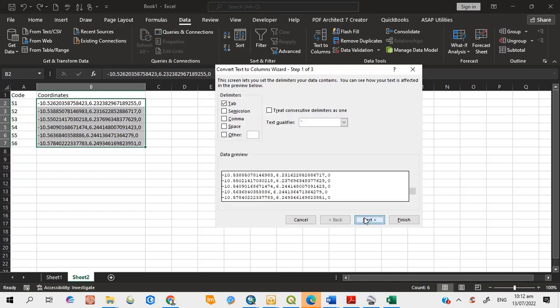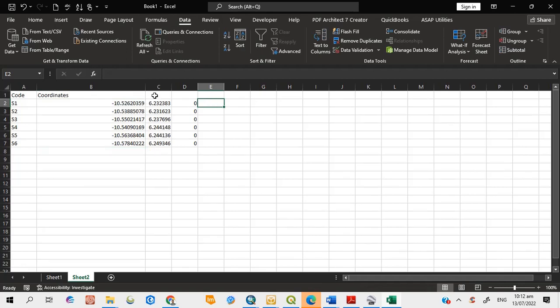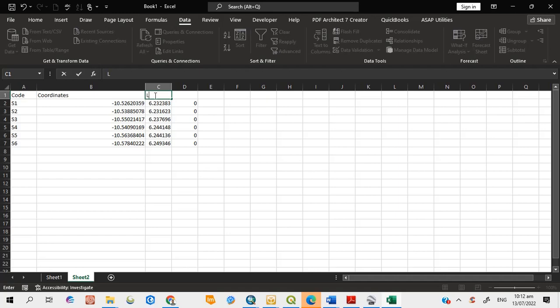Now click next, and then select comma. So you can see our longitude and latitude are now in different columns. So that will be okay for now, and then click finish. Automatically it has separated our longitude from our latitude. This one here is the latitude, so I will name it latitude.